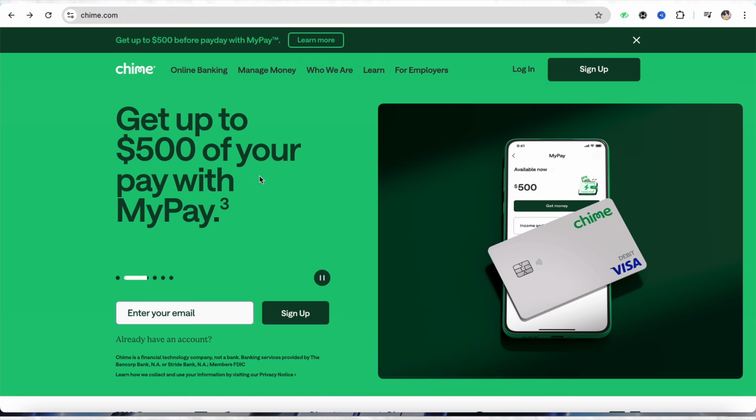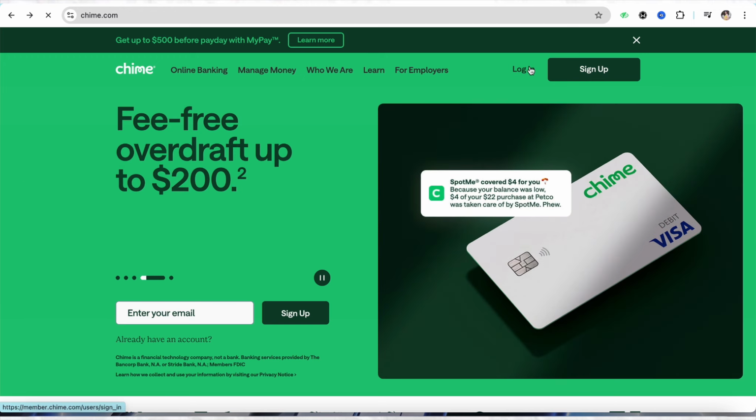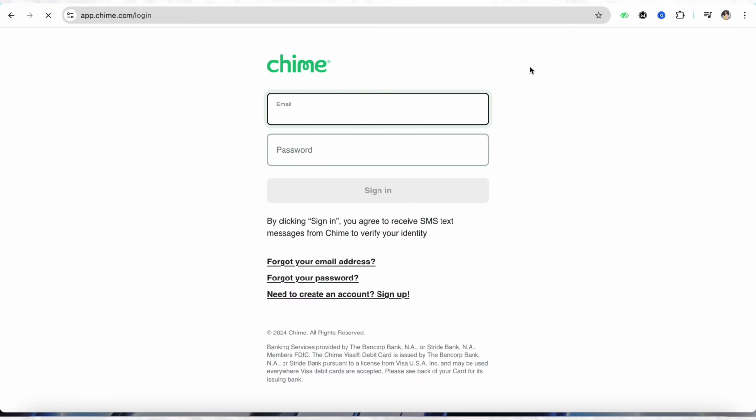So first of all, you have to simply open your Chime account, and after that just simply log into your account using your credentials. Click on login from the top right corner, and you can also use Chime's official app on your mobile device if you want to.